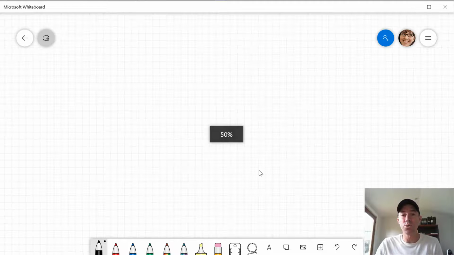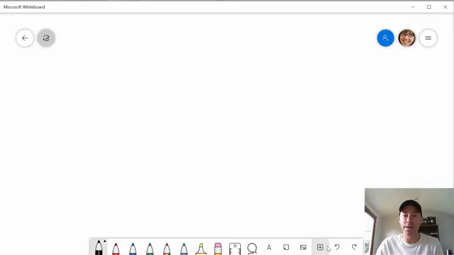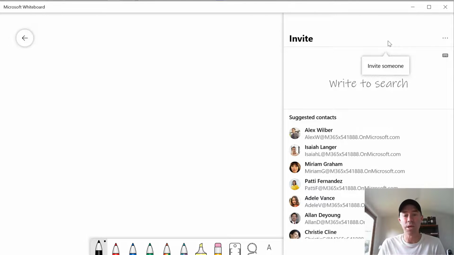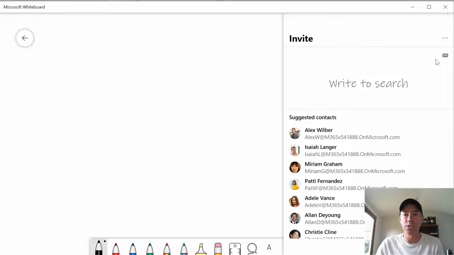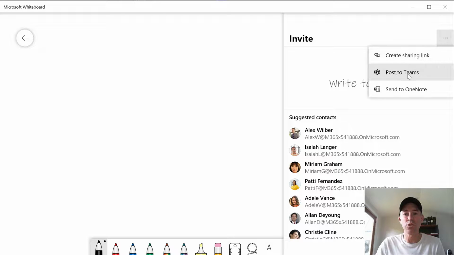Now, what we want to do now is we want to make this whiteboard available to the entire team. So at the moment, it's not. So let's see how we can do that. So what we're going to do, rather than inviting people individually, is create a sharing link. Right? Actually, we can do it a couple of different ways. What we'll do first is we'll post directly to Teams. All right, so you'll see here under the three little dots, we can post directly to Teams.